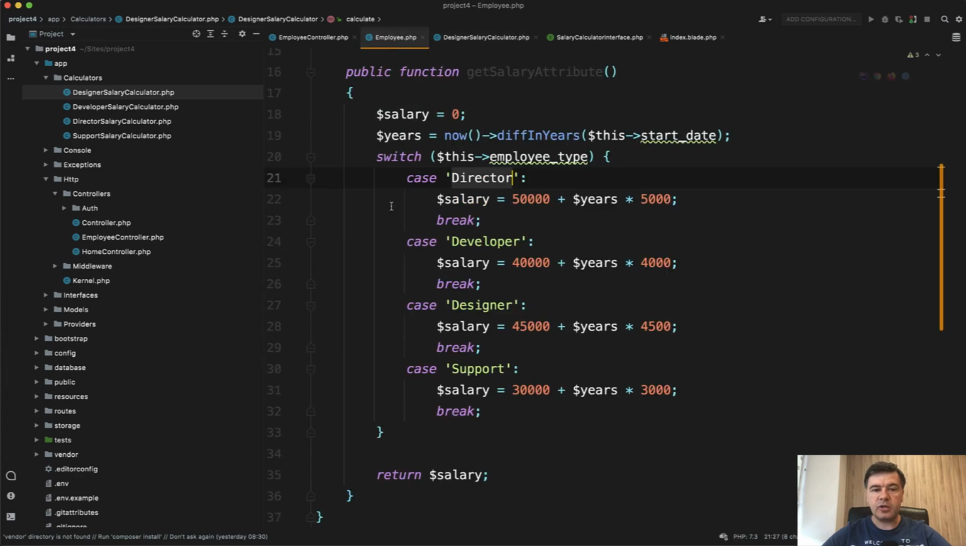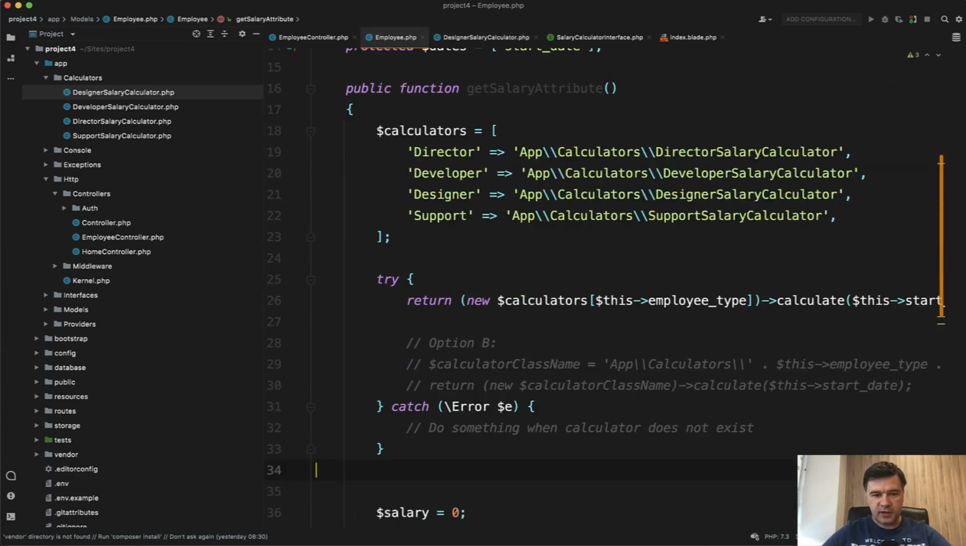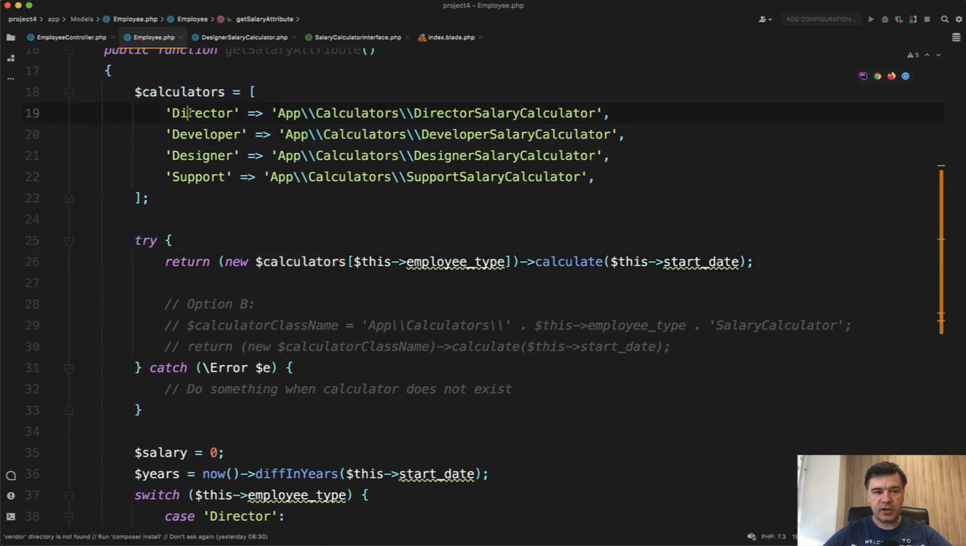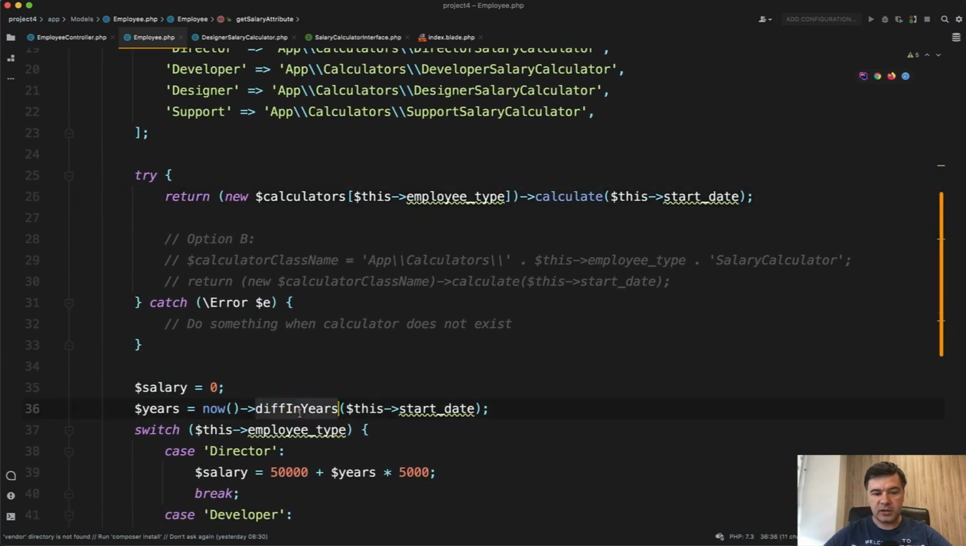So then in the employee model, instead of this switch case, we have something like this. I've prepared it previously. Let's close the sidebar so you would see that. You need a calculators array with a set of classes. For each type of employee, there is a class. So calculators array and then the element of that employee type or employee position. And then all you do is call calculate depending on the start date. So you don't need to calculate years inside here, and you don't need that switch case.